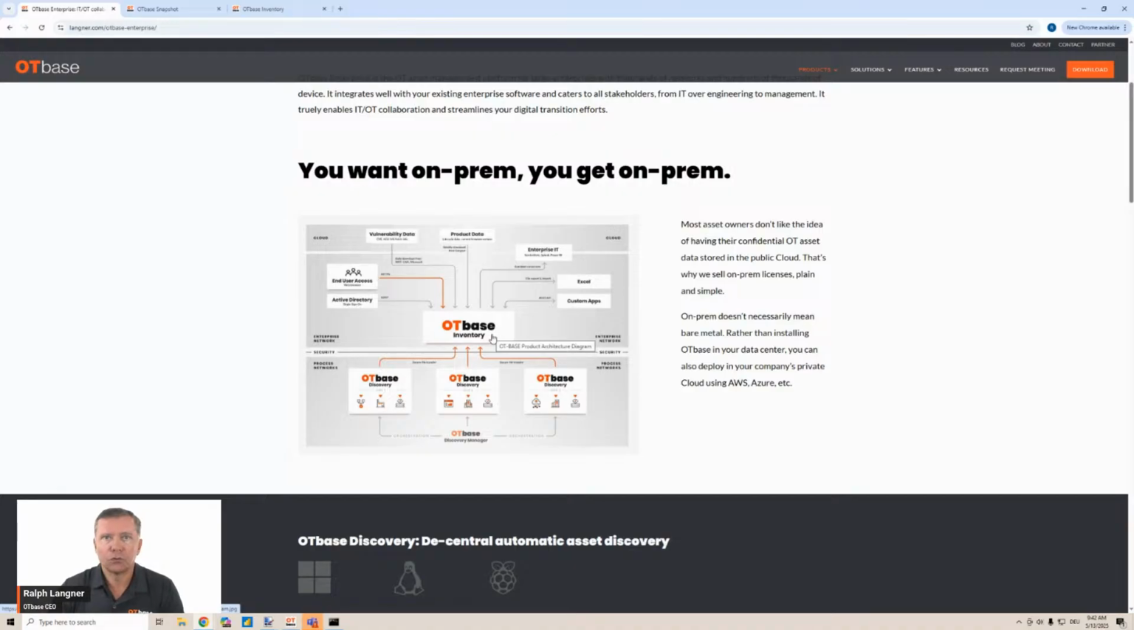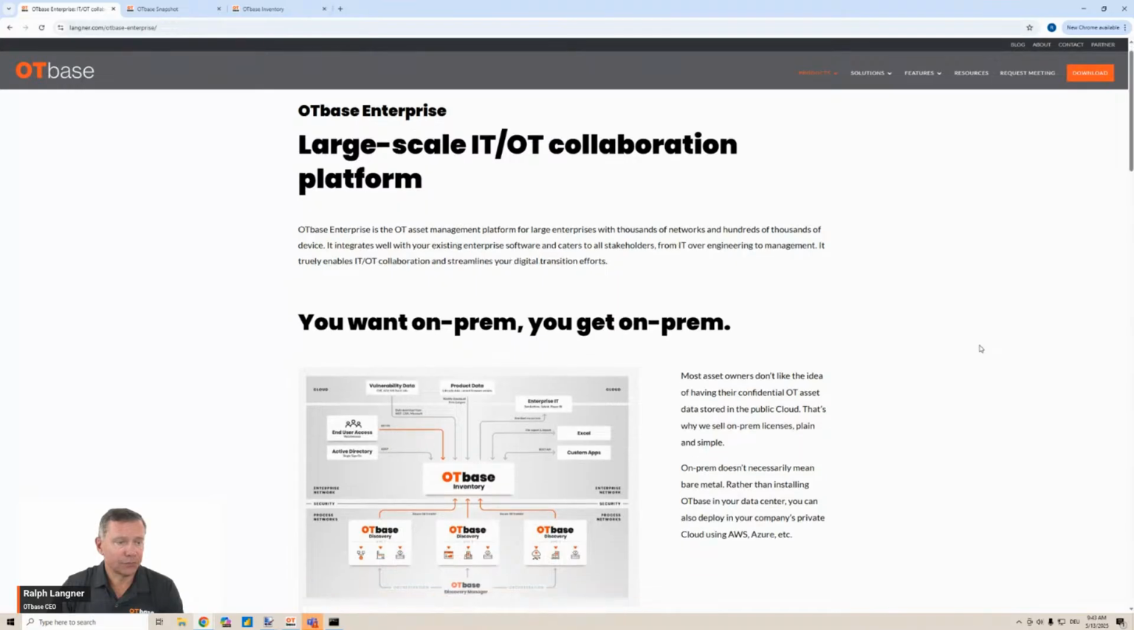Certainly, that's a difference to OTbase Snapshot, because as the name implies, that's a one-shot operation. And there might be new vulnerabilities the next day, which you wouldn't know about. But in OTbase Enterprise, you would, because this CVE database is updated daily. And then you also have the links to enterprise IT, such as Splunk or ServiceNow. You can export and import the data as you like using a REST API. And so that's the big difference.